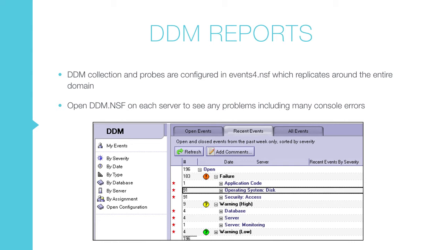So this is the collection hierarchy that I was talking about. This is all configured again in events4.nsf. So whether you're configuring event monitoring, statistic thresholds, or DDM probes, it's all done in events4.nsf, which is why it's so important that database is replicated to every server and shares the same replica ID.